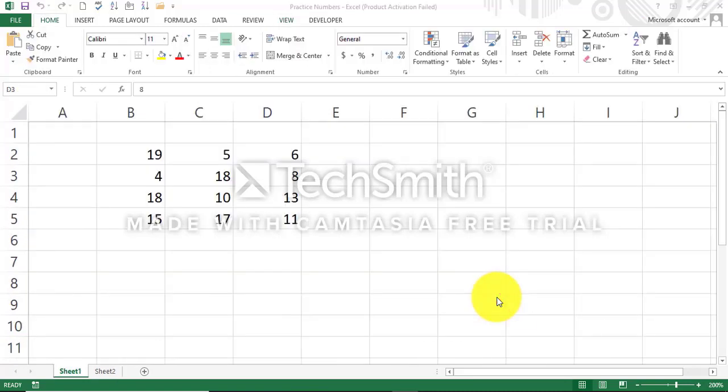Computer, let's go ahead and open up a file called Practice Numbers. This is what the Practice Numbers file looks like. We have two sheets, Sheet 1 and Sheet 2, and they have slightly different numbers on them. The first thing I'm going to show you is how we can resize columns and rows. It's not common to resize rows, but it is quite common to resize columns.